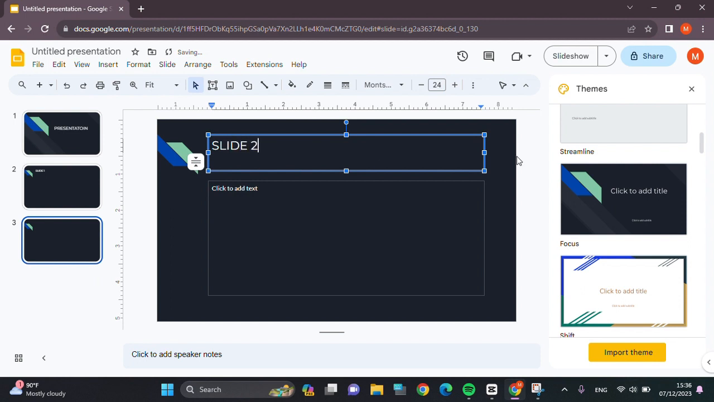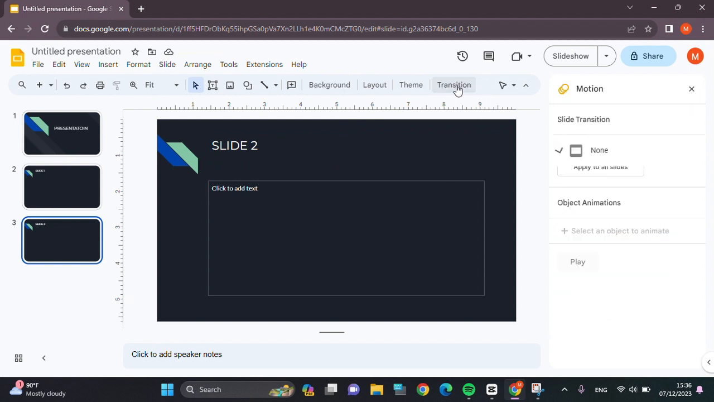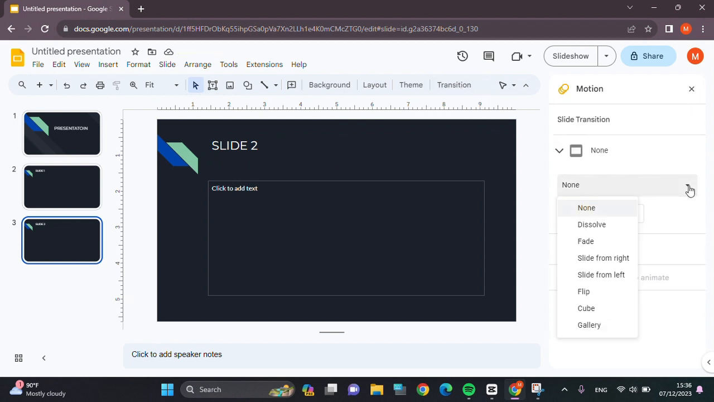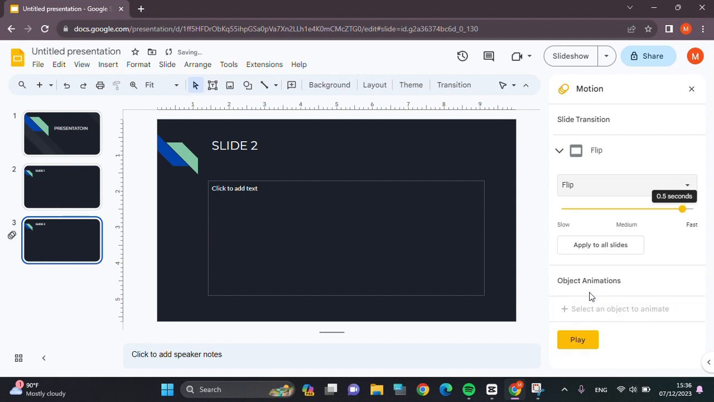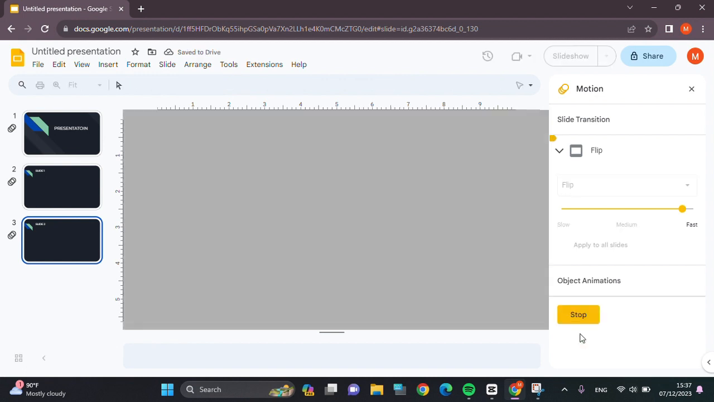Okay, and if you want to apply a transition for your slide, you just need to click on transition right here. Then you can select the transition that you want. And for example, I'm going to choose this one. And if you want to apply this transition to all slides, we can click on this option. Okay, and then you can click on play to check the transition. So I'm going to click on play right here.